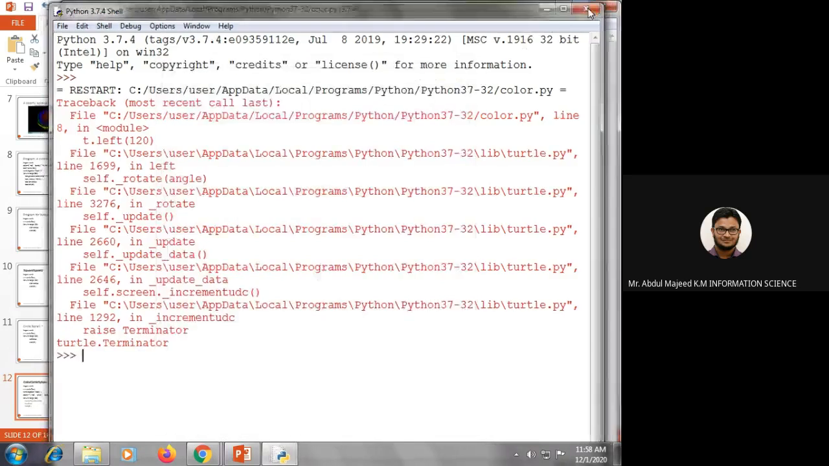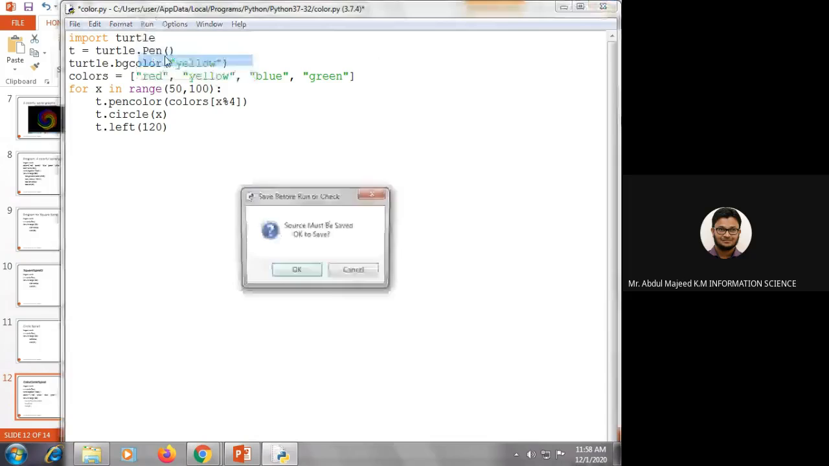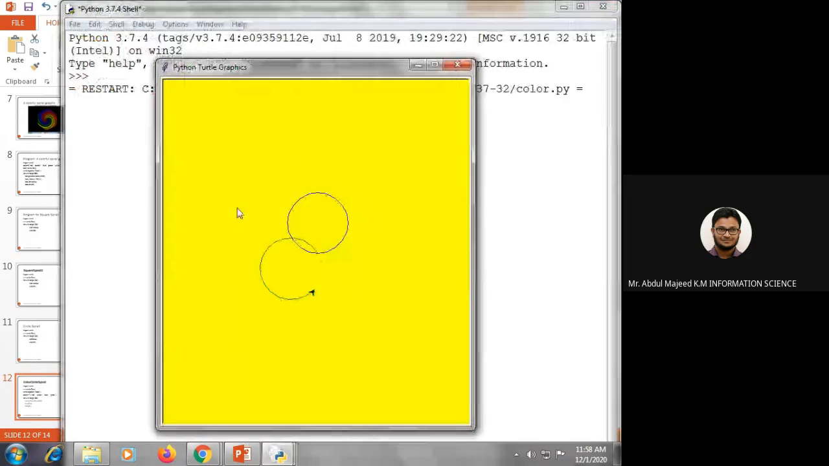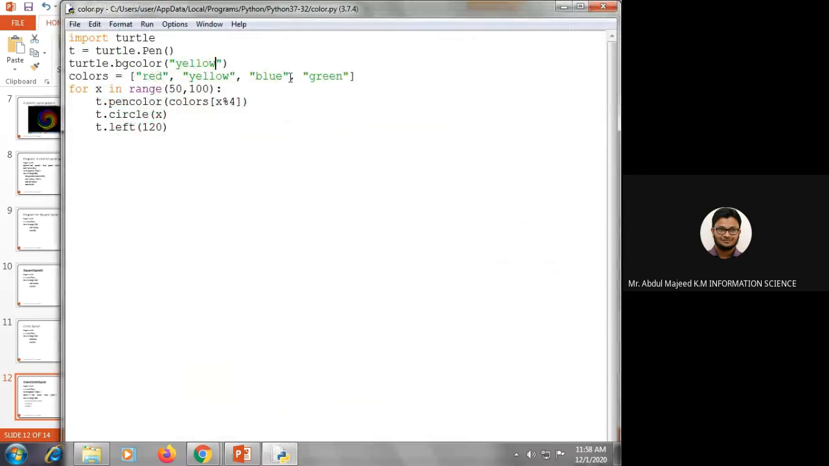Clear? And if you don't like the black background and want to use yellow, then you write yellow in small letters. Run this particular program, you can see the background color is changed to yellow. So we got background color yellow. So like this, you can do the modification. Okay, I request you to change the background color with your favorite color. Then here also you can change with some different values. Clear?